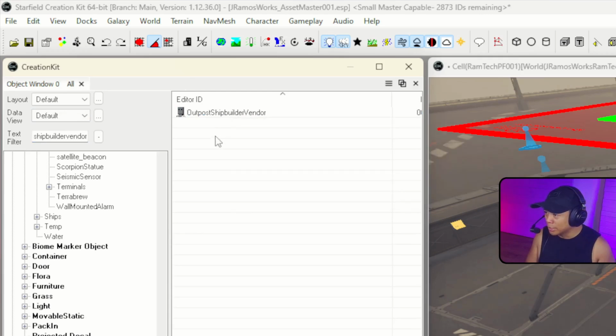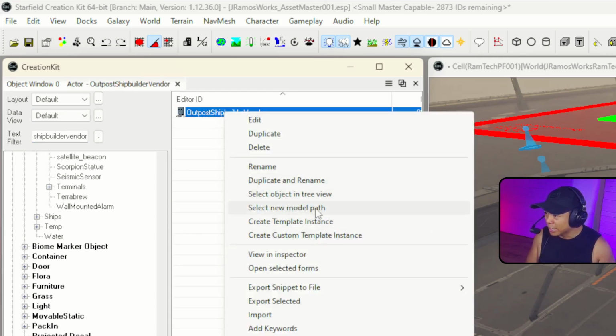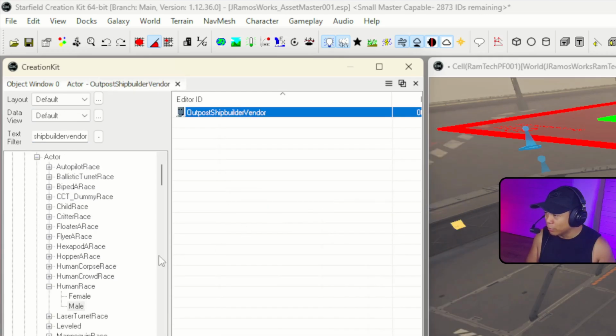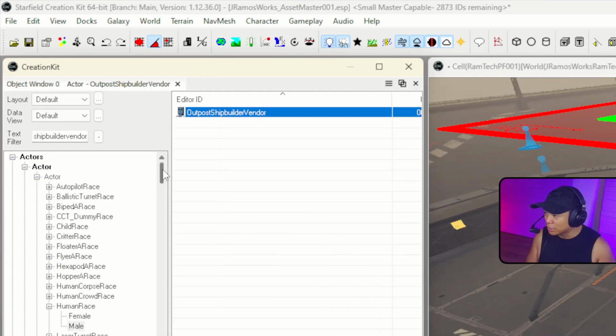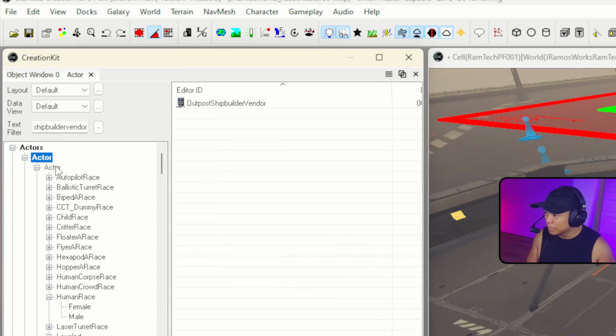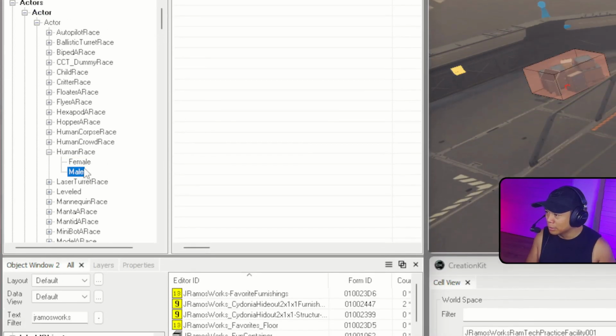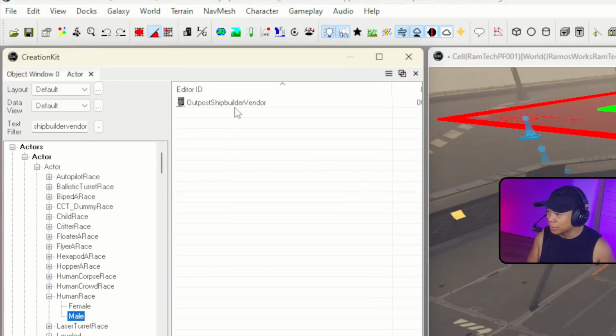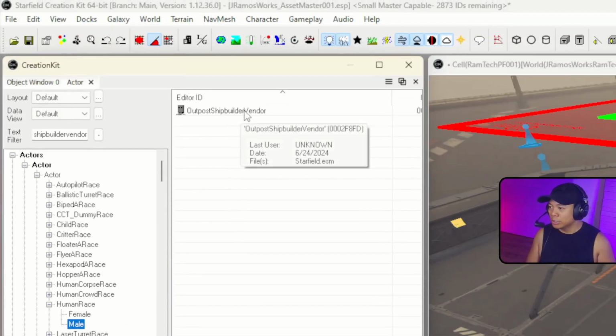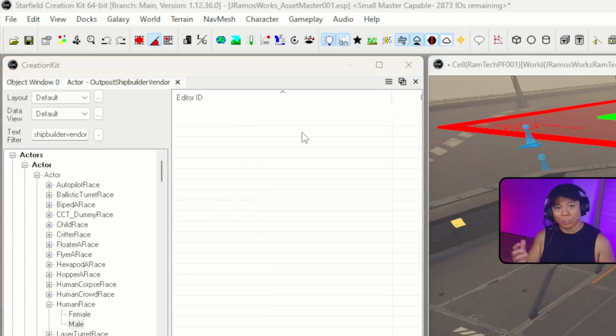And if you want to know where it is in the tree, let's check it out. Select Object in Tree View. It's going to be under Actor, and I saw Human Race Male. Oh, that's where it was. Okay. So let's go ahead and edit this one. Right click edit or double click on it.